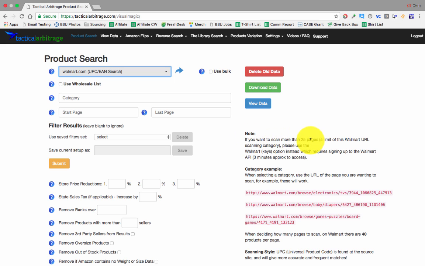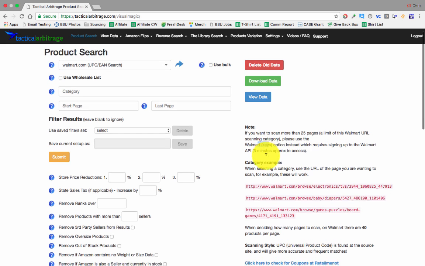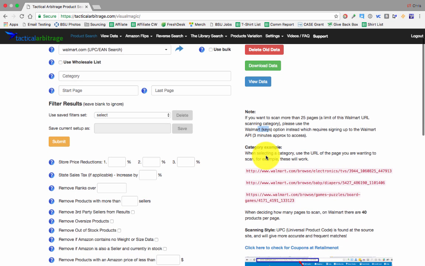So it's saying if you want to scan more than 25 pages, we're going to have to use the keys, which is a simple setup. We'll walk through it later. It takes about 3 minutes to get through. Then it's going to give you some instructions here.